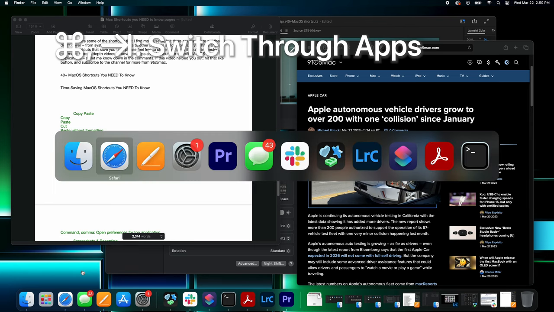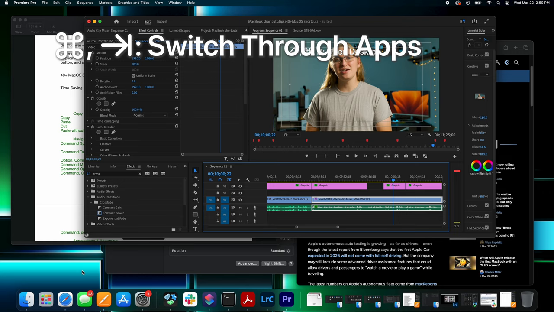Once you've opened up a few applications, switching through them is pretty easy. Just hit Command and then Tab, and a blurb will pop up with all your active applications. Keep holding the Command key and hit the Tab key again to cycle through them and select the one that you want to bring to the front of the screen.